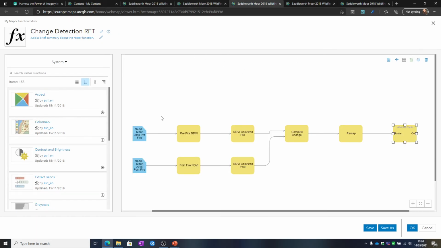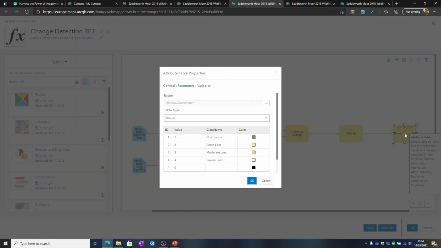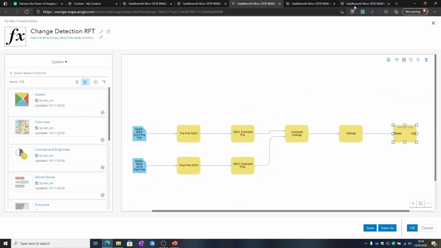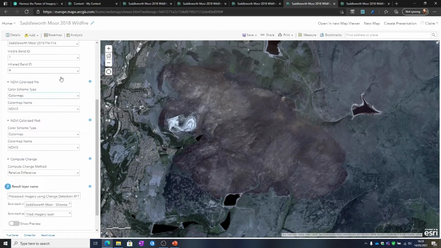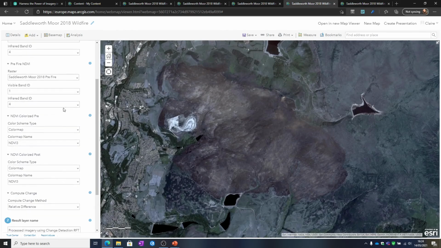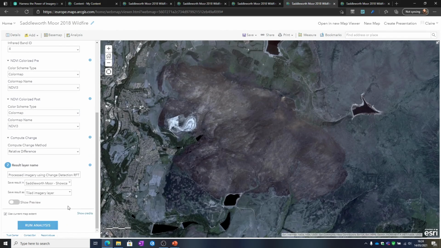Using both images from before and after the fire, together with NDVI and the compute change raster function, I've applied a remap and an attribute table function. This reclassifies changes in vegetation from no change to severe loss. And once this template is created, we can then use it as a custom analysis tool. And all we have to do now is click Run Analysis.